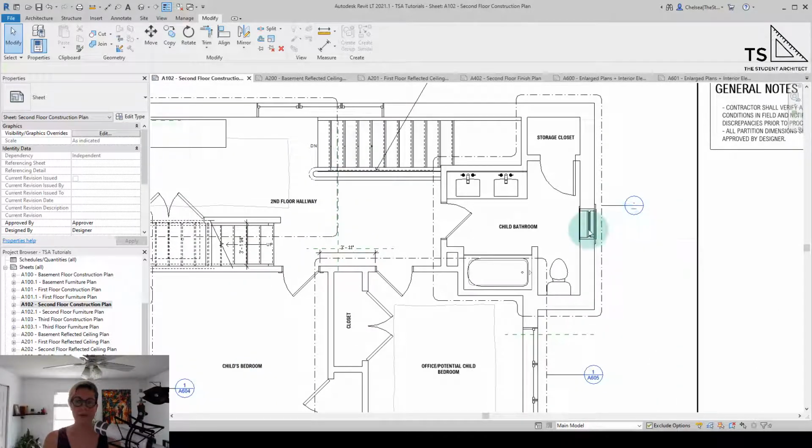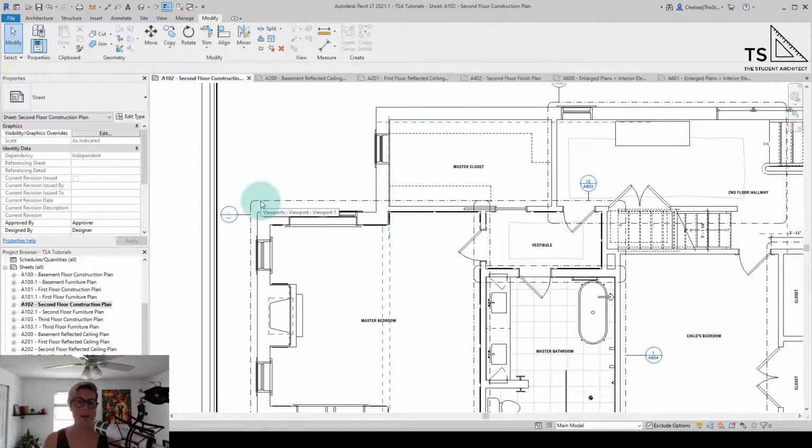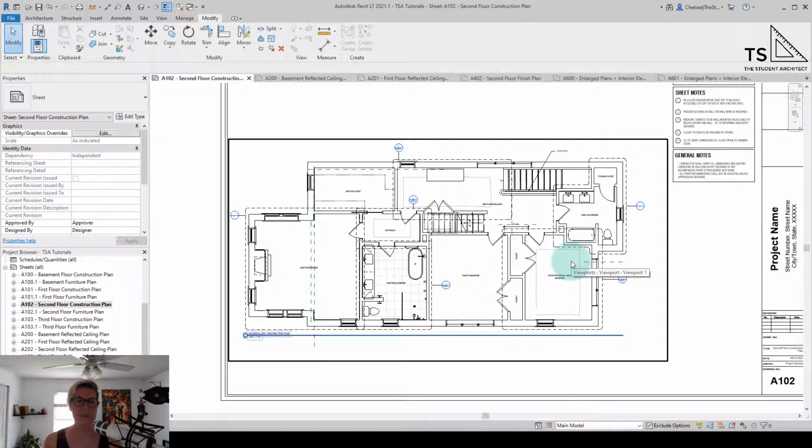So if I zoom in here, you can see that I actually have a couple of views here that are not actually on any sheets in the project. So it might be a little bit confusing for the contractor if they see these views and can't find them within the set. So I think it's better if we just can print them without these views showing up.